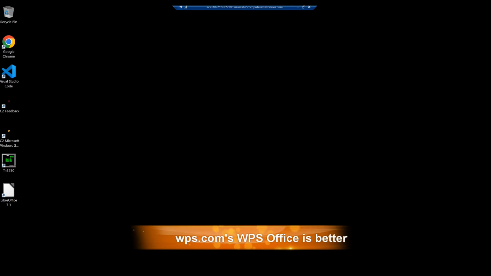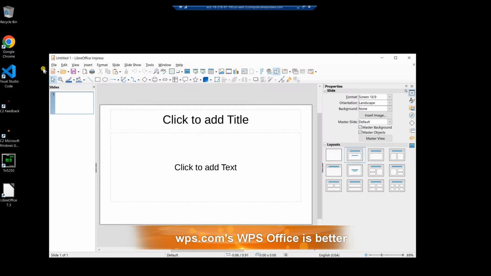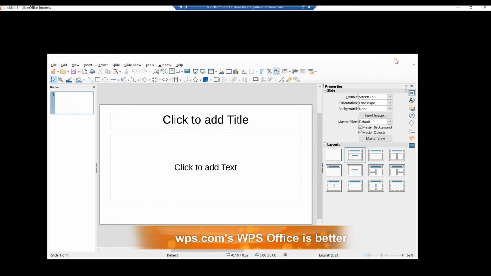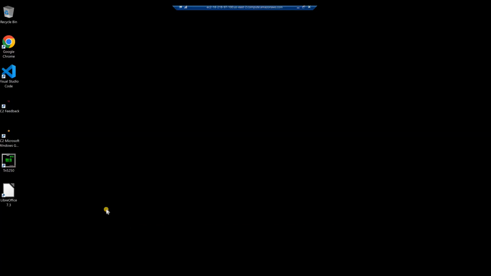Double-click the LibreOffice icon to launch it. Note that we have Impress, which we'll be using for the PowerPoint slides in our project. From the top menu, click on File, then Exit. We officially have LibreOffice at our service.